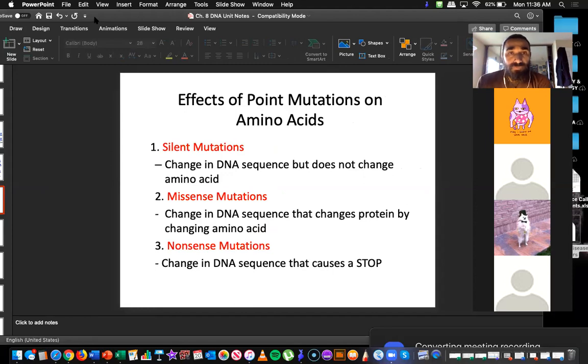Okay, so number 1 is silent mutation, and this is change in DNA sequence, but does not change amino acids. Number 2 is missense mutation, and that's the change in DNA sequence that changes protein by changing amino acids. And number 3 is nonsense mutations, and that's the change in DNA sequence that causes a stop.